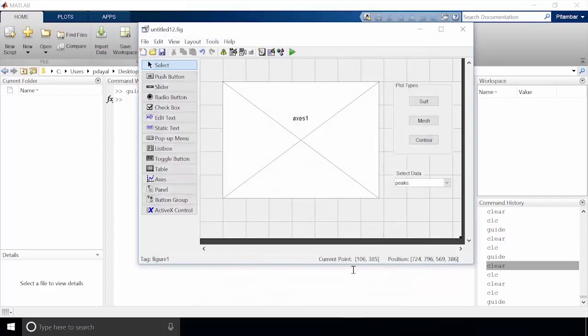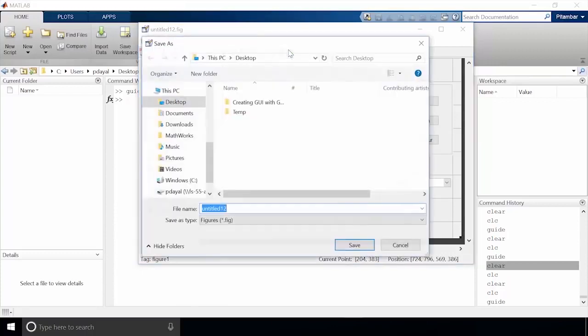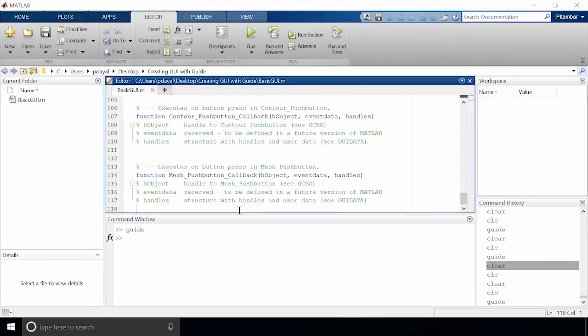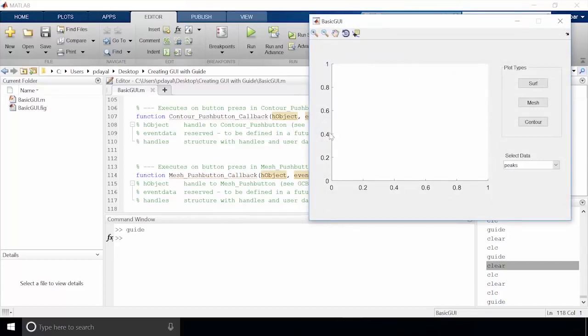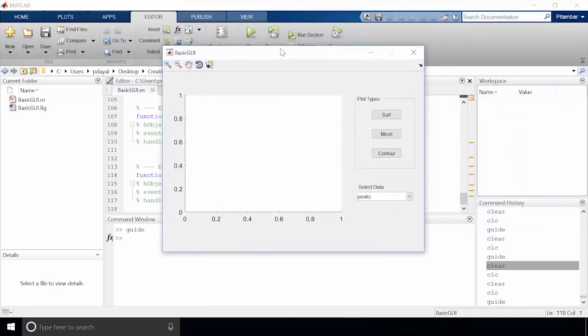At this point, you can run the GUI by clicking the green Run button. This will generate a MATLAB fig file which displays our GUI. Let's go ahead and save the layout. So here's what the GUI looks like so far. All of the components are displayed exactly as they were in the editor, including the toolbar.